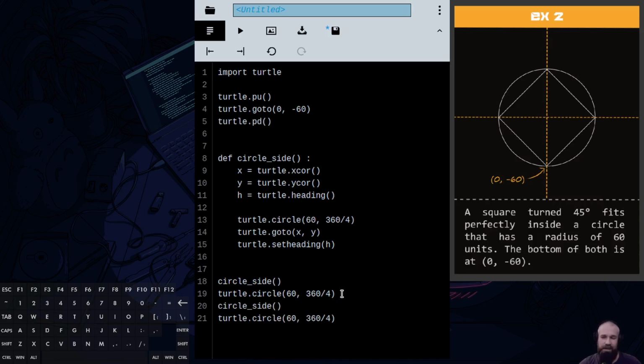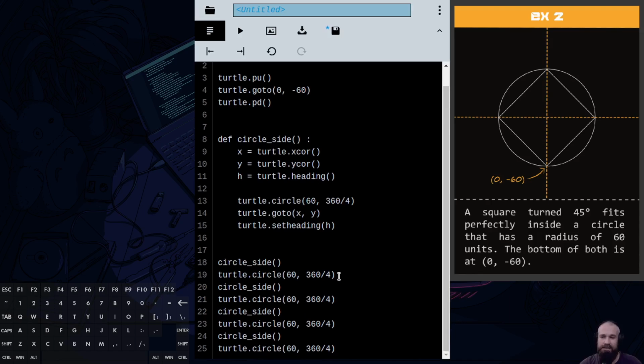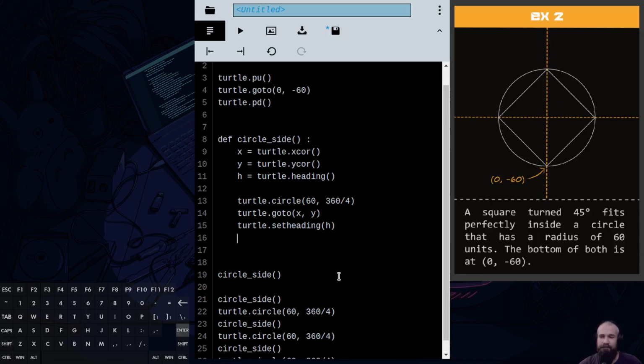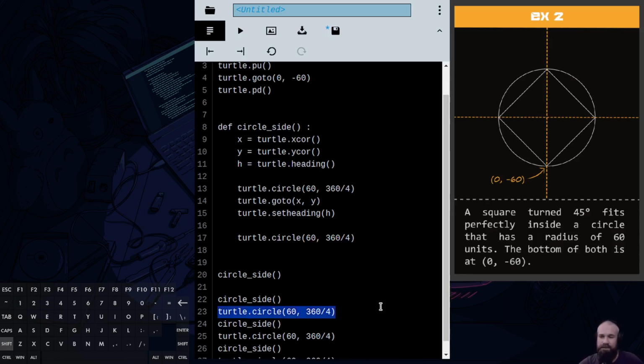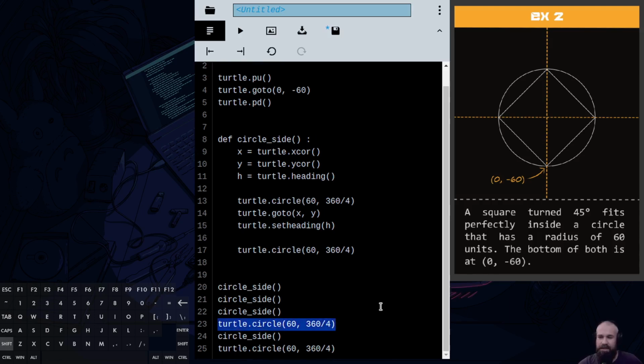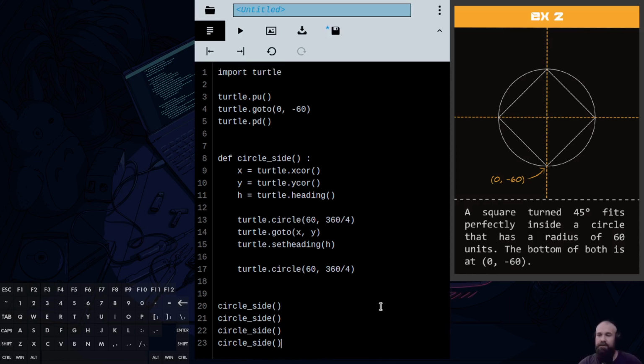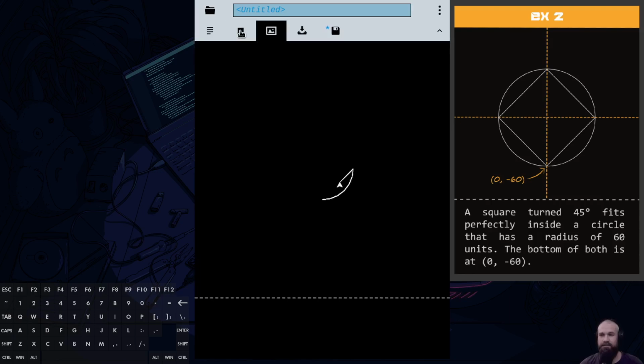But now you see that we are actually repeating this line 4 times as well. So instead of doing that, let's just chuck it in here. Then we don't need to repeat it 4 times because it is getting repeated inside the circle side function. Okay, so that should do it. We're calling circle side. It does those things, comes back here. We call circle side again, goes in there, does those things again, and that happens 4 times. There we go.